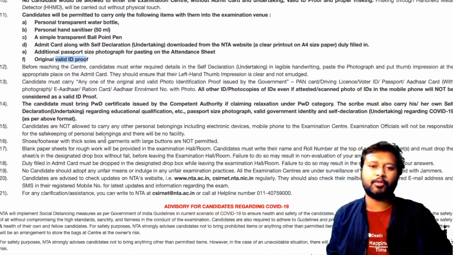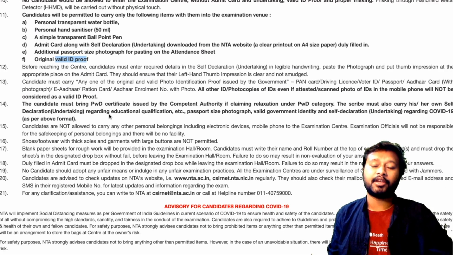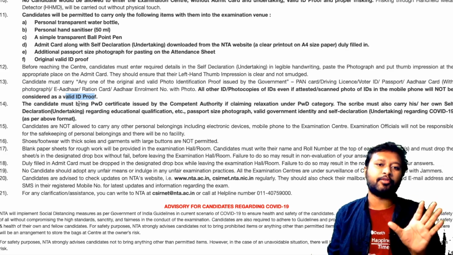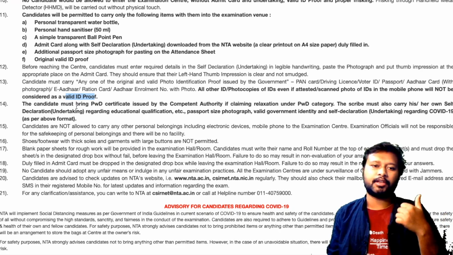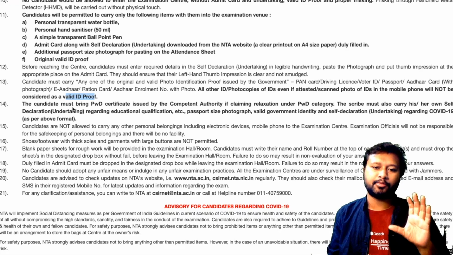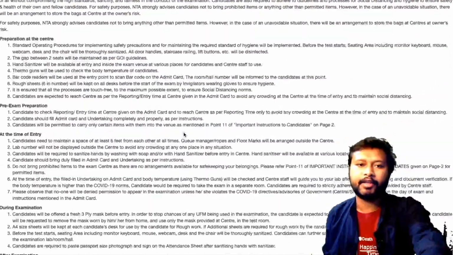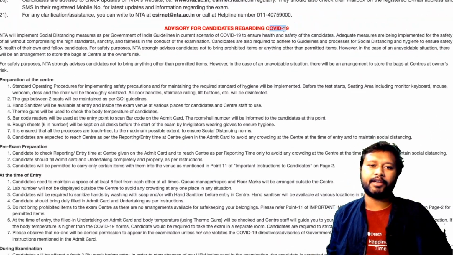Next, if you belong to a category like PWD, you have to bring that certificate, and all the ID photocopies have to be attested. A scanned photo of the IDs on the mobile phone will not be considered a valid proof. Okay, so whatever ID you are carrying as your ID proof, that has to be original. Be it Aadhaar card, be it PAN card, be it DL also, anything. That has to be original.